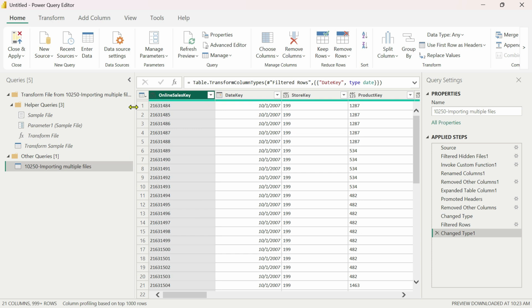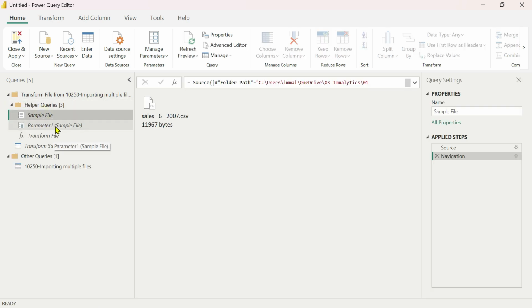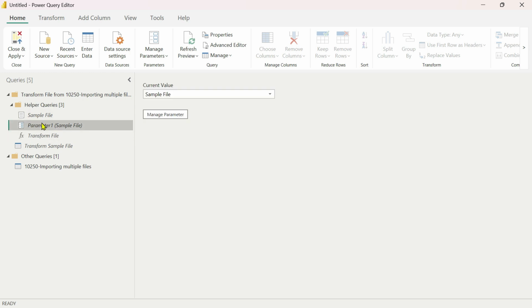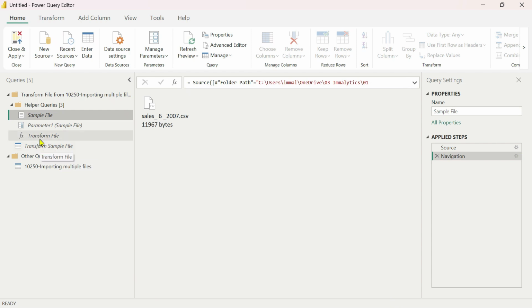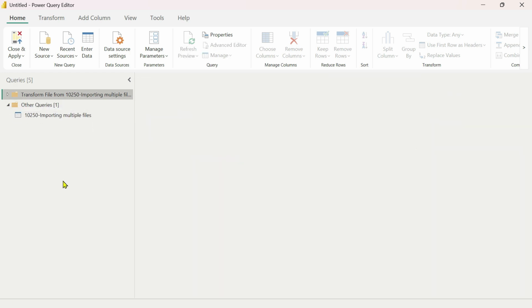And just the last detail: whenever you import multiple files at the same time, Power Query will create a few helper queries. These are all objects that we are going to discuss in the advanced Power Query course. We're not going to get into that at this point. Basically, this is a parameter, this is a list, and this is a function. We're going to discuss all that later. And these helper queries will not be a problem for you. Don't worry about them. You don't have to remove them.